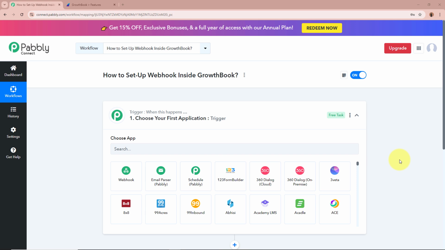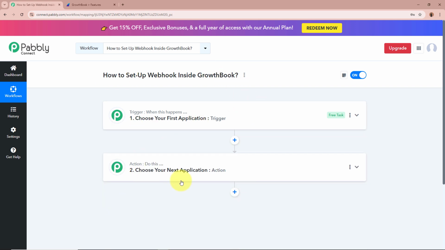by step. Okay. So as you can see, I've already created a workflow with the name how to set up Webhook inside GrowthBook, and after creating the workflow you can see there are two windows in front of you. One over here says trigger, the other says action. Trigger and action are the two most important steps for the automation process because our process depends on these two concepts. Over here trigger says when this happens and action says do this. That means our action is a response to our trigger. In an automation process there can be only one trigger step but multiple action steps.